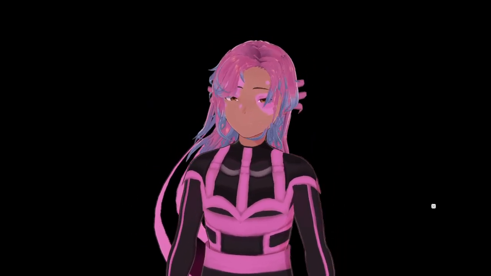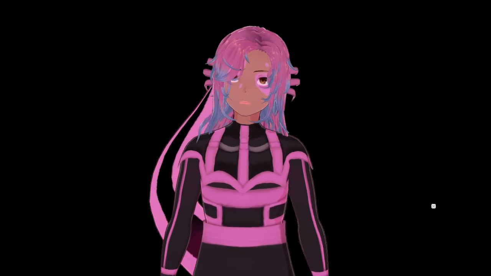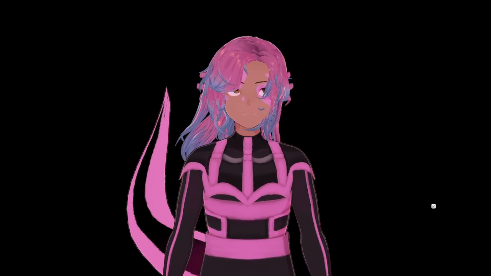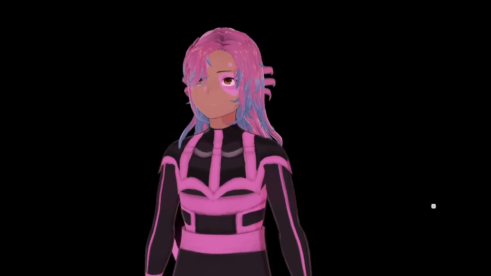Now, I'm still working on how to texture the gas mask, right?